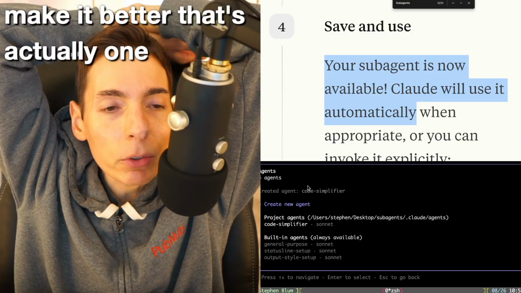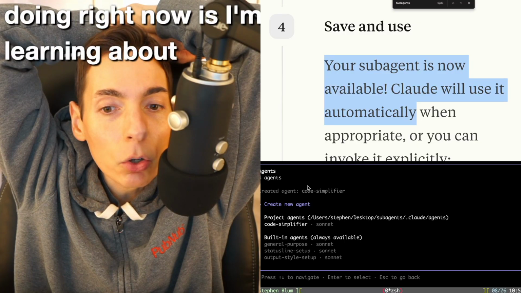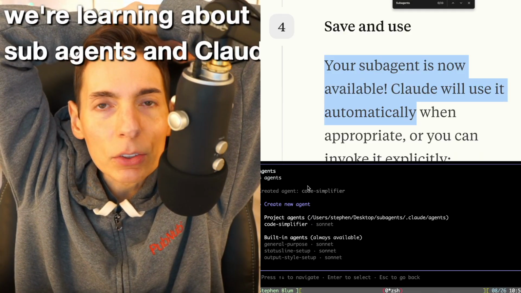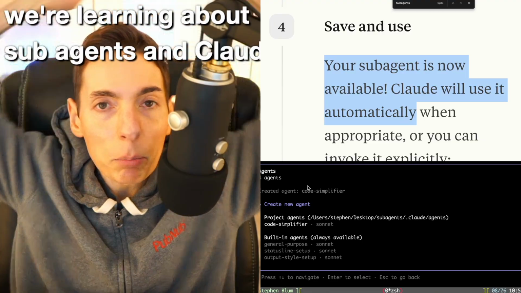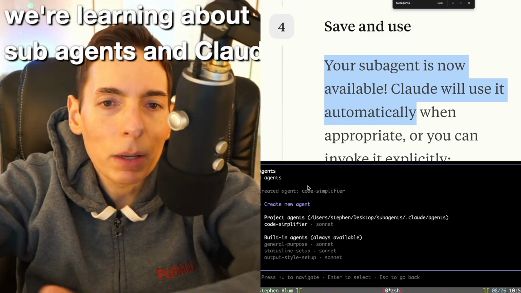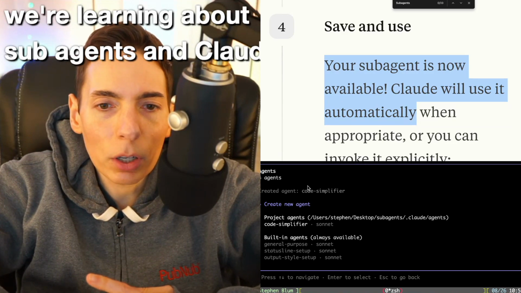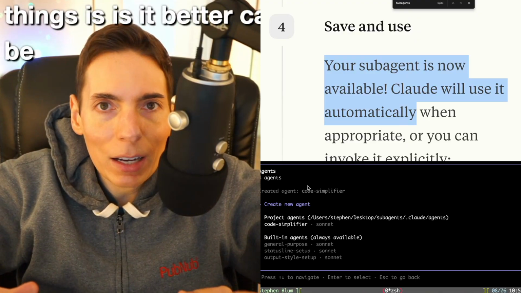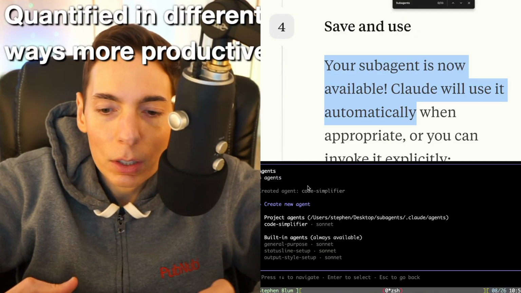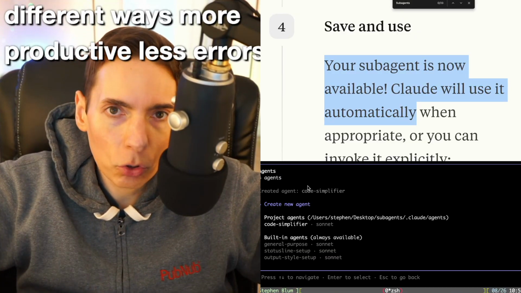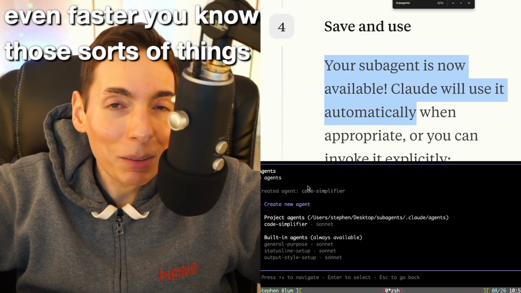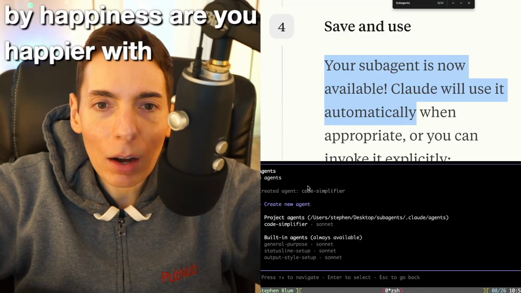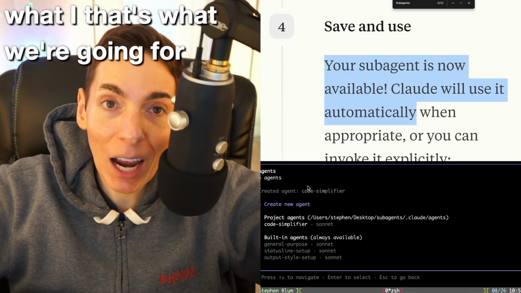That's actually one of the things that I'm doing right now: I'm learning about these sub agents in Claude. That's the plan. And we're going to see if I bring this knowledge to the teams, how it can make their lives better and make them more productive and happy. Because better can be quantified in different ways. More productive, less errors, faster, those sorts of things. But it can also be quantified by happiness. Are you happier with this setup? And so that's what we're going for. We can count happiness as better.